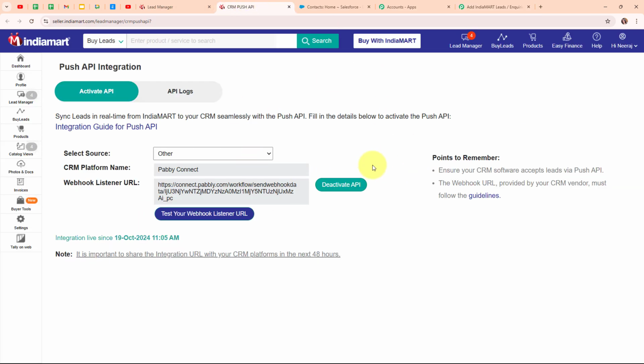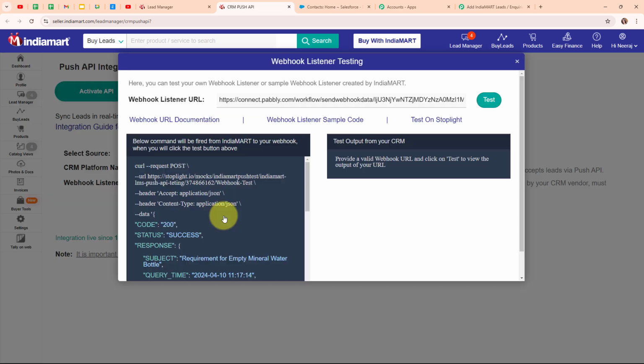And here in my IndiaMART account, to generate a test lead, I'm going to click on this test your webhook listener URL button given over here. So here by clicking on this particular button, I'm going to receive a test response to my webhook URL. That means I'm going to receive a test response in my Pabbly's workflow. So here I'm going to click it, and then I'm going to click on this test button.